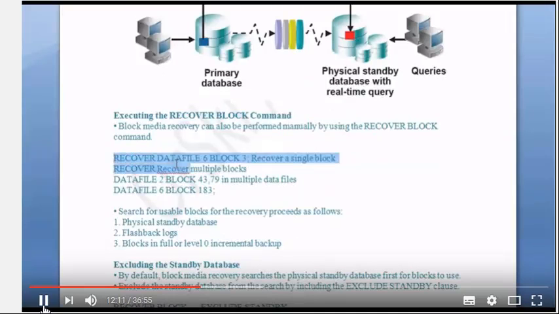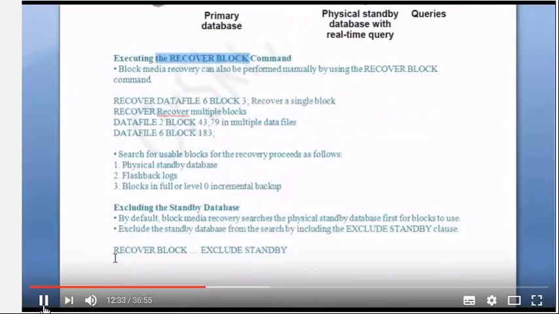You can say recover datafile 6 block 3. This is what you can do. And if you have multiple blocks, you can give the multiple blocks here just like this. But please remember, whenever you run a recover block command on the primary database side, by default, it will try to do the recovery with the help of the standby data file. To avoid that, after the recover block, you have to say exclude standby so that it will not go to the standby and will perform the recovery on the primary.